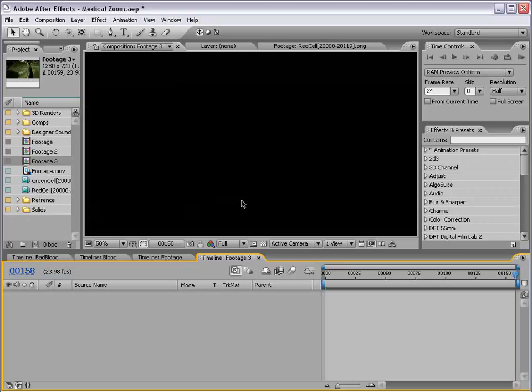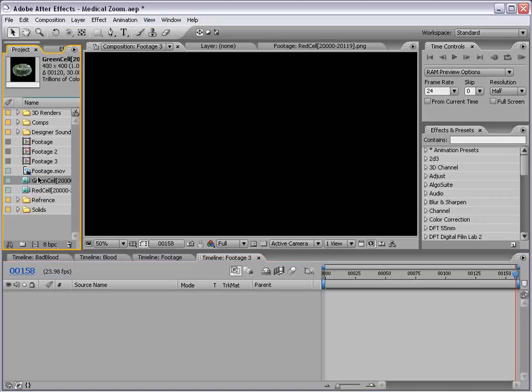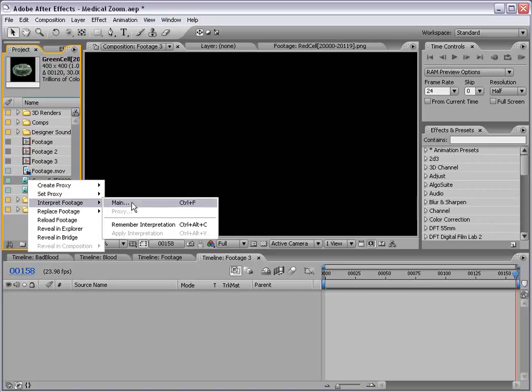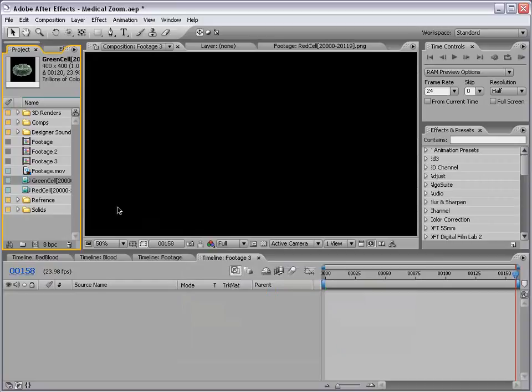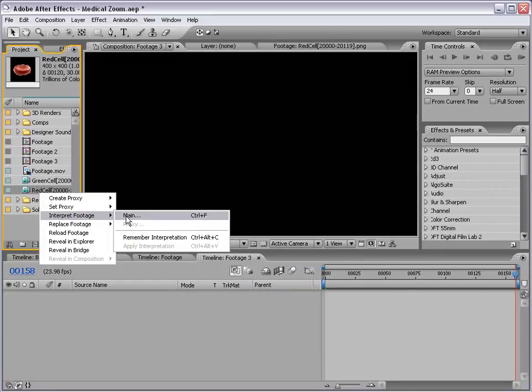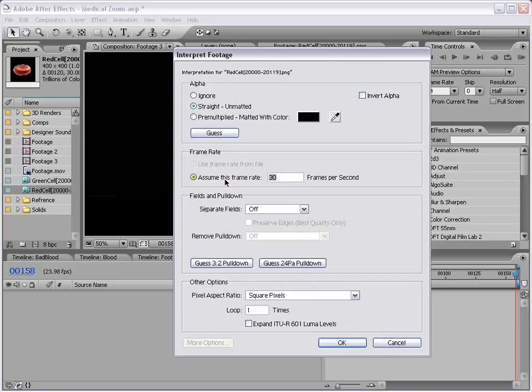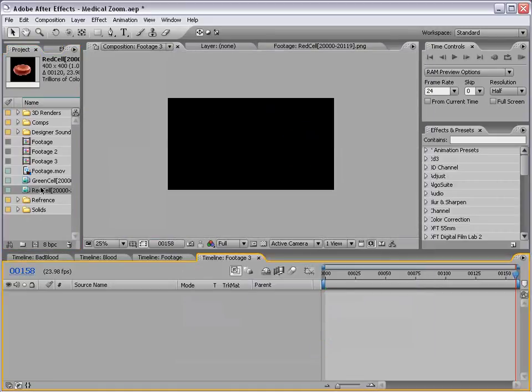Now, another thing you have to do sometimes with animation is make sure that they come in properly. So we're going to right click and choose Interpret Footage, Main, and we'll just make sure this is all set up. We want to assume the frame rate of 23.98, and that's the frame rate of my footage. So usually you want to set that in the 3D program. I forgot, no problem. Again, we'll right click on the red cell, Interpret Footage, Main, and we'll set this to 23.98 and choose OK. So now we have our footage set up.